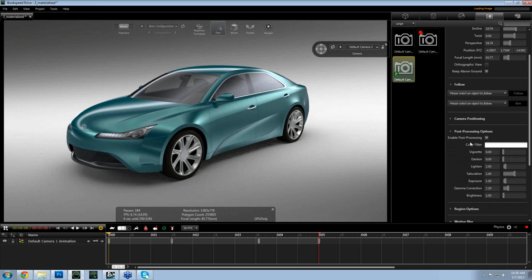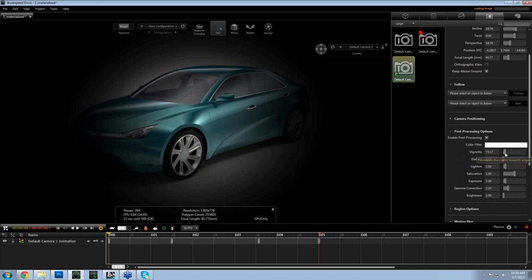And the cool thing is it's camera specific. So you can have 20 different cameras here with 20 different post-processing values assigned to them. And then you can save out those cameras and use them in other projects just like we did with the wire file. So let's say we wanted to add a vignette to this camera.